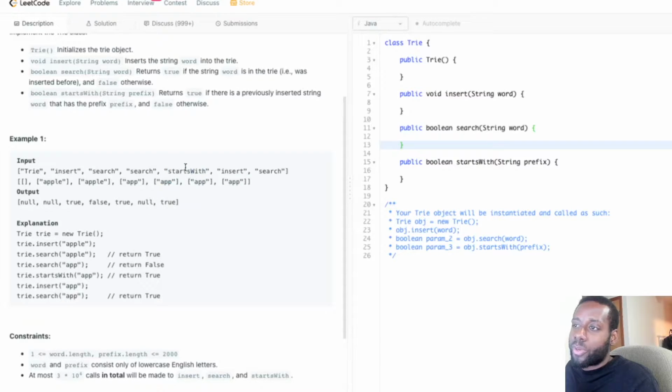And then when we do startsWith, indeed it returns true, because there's a word in there that we added, apple, that starts with the prefix app. So it returns true. And then we insert app, and once we search for app now, we're able to say, all right, cool, we have app as a word because we added that word in the trie. So after searching the trie, we found the word app in there.